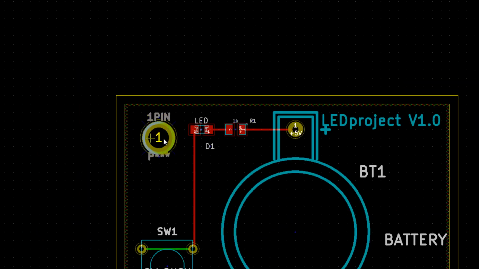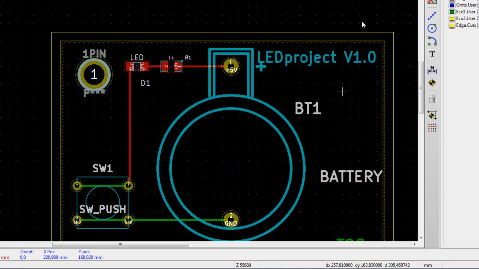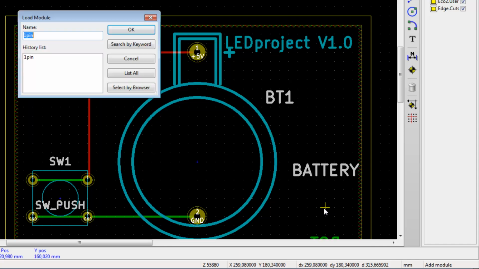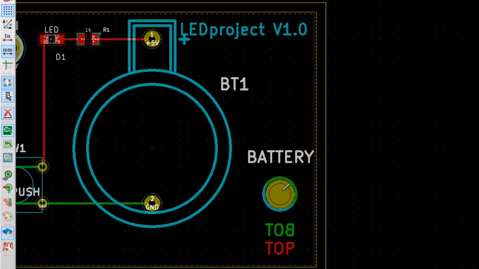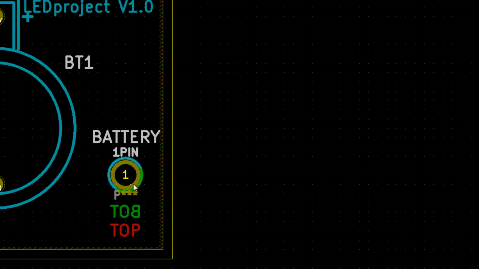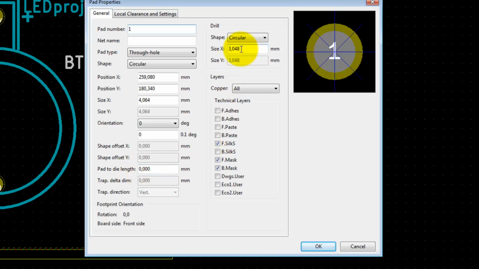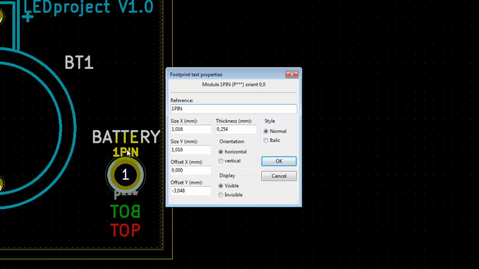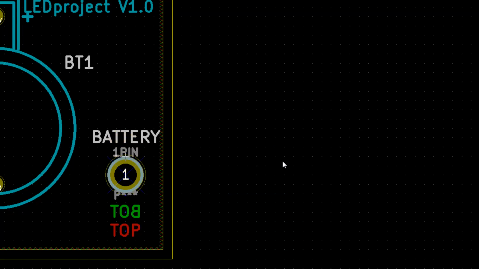Now that we are done with this mounting hole, let's place another one over here. Edit, let's see, edit, 3.2 and 5 millimeters, and then edit the visibility of the label here, set that to invisible, like that.